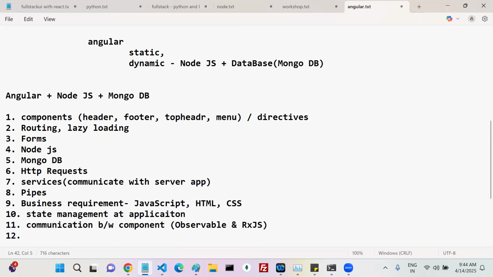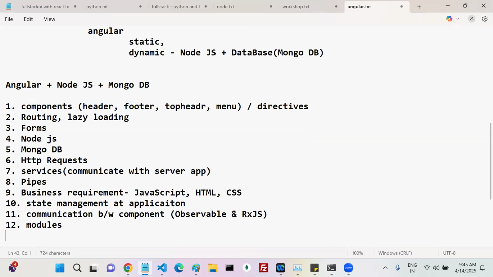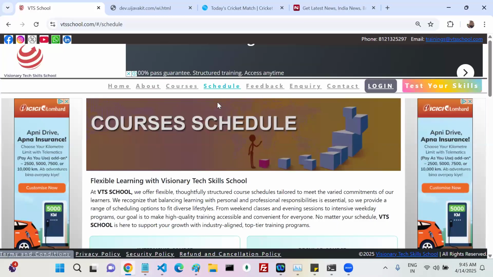My application is a school management system, VTS School. In the VTS School, student module is one, admin module is one, staff module is one, like that we can split it. For that purpose, we have one concept: modules. An application contains multiple modules, you can say. Got my point? If you know this concept, you can easily develop this application.